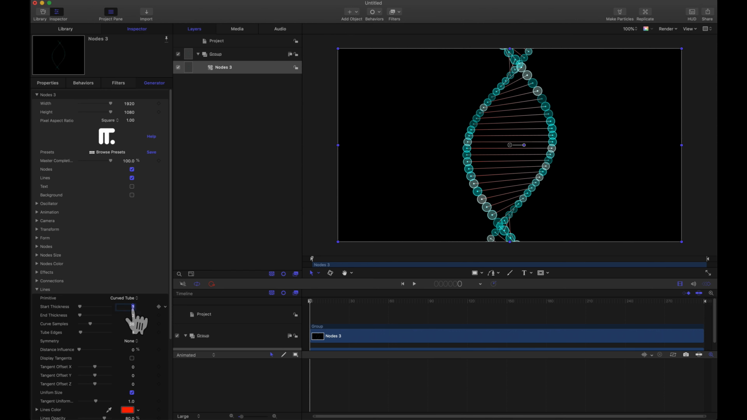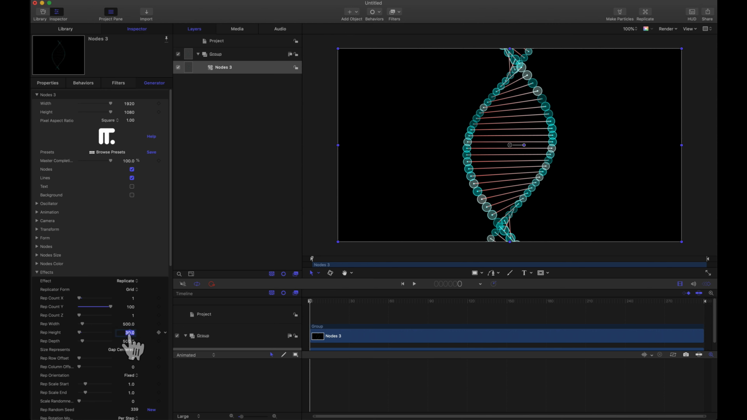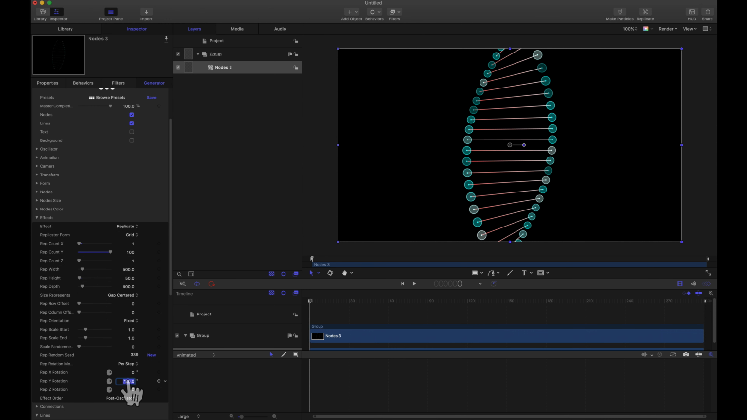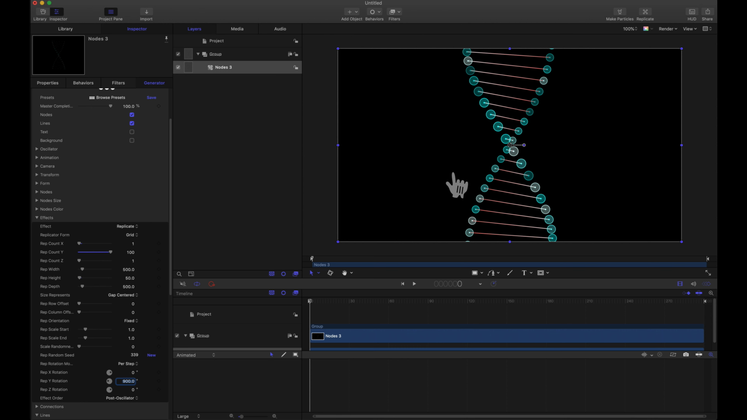I'm just going to bump my start and end thickness up a bit, maybe to 4. And now I'm going to come back to effects, and for that rep height, I'm going to bump that up a little bit more to put a bigger gap in between each one of these pieces. Let's try 50. 50 looks good, and you may say, okay, we don't have that same wrapping effect. Well, remember, it's on a per step basis. So let's come down here and bump this up to maybe 900. Just a few more revolutions there on our double helix.